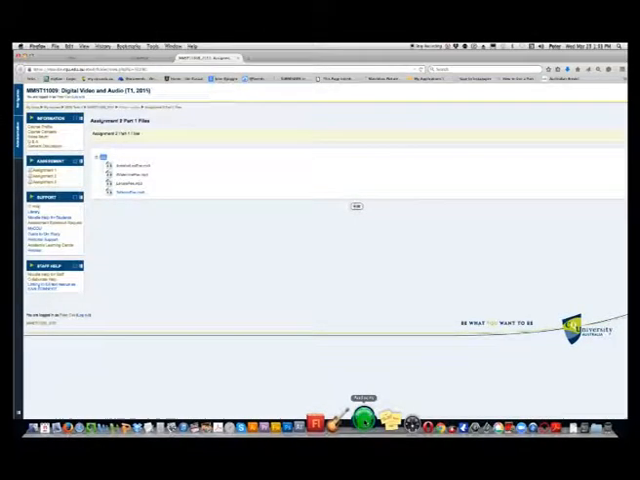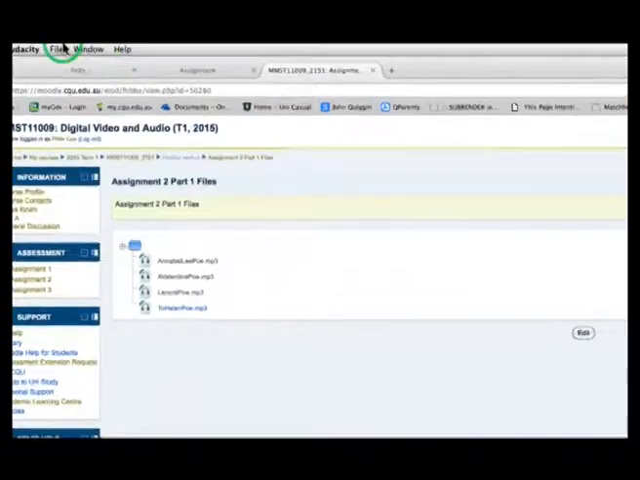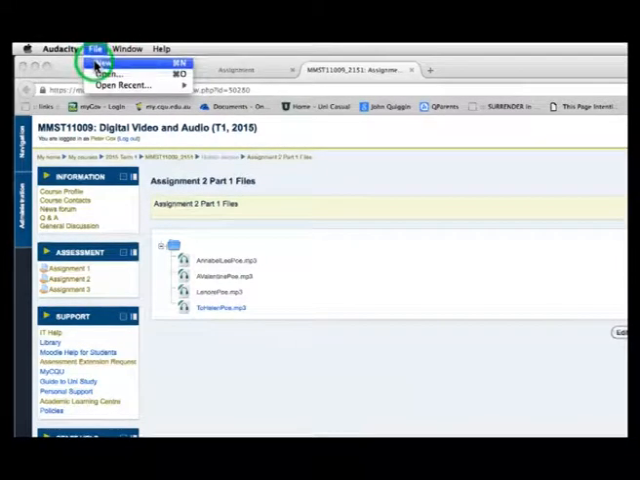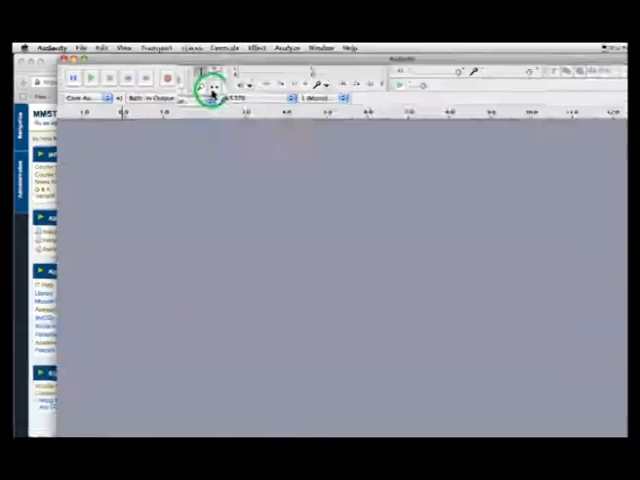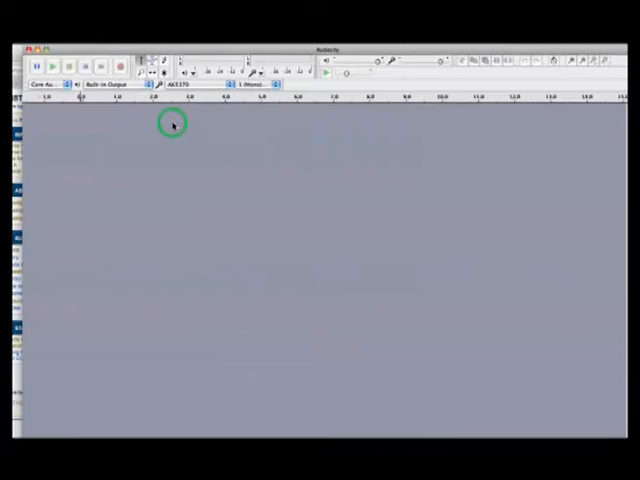I've got Audacity here. It's up the top here. It's called Audacity. That's it there. And to get a new file in it, I go File, New, and it comes up with this kind of screen. This is the kind of screen that you get.